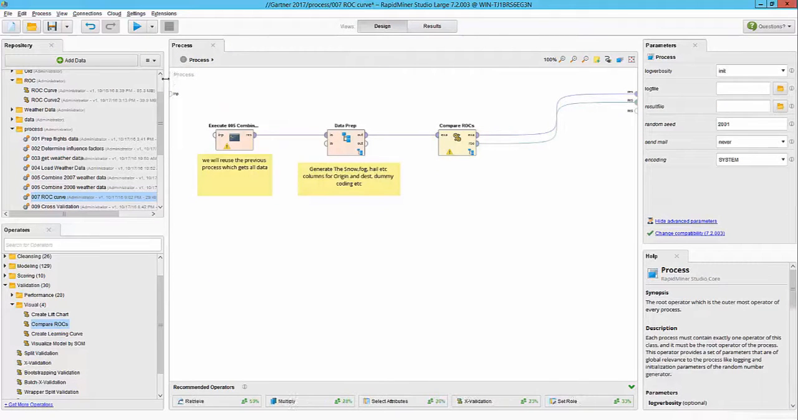So to execute this workflow like before, we're going to hit the play button. RapidMiner is going to go ahead and process the details, and then the result will be available as a ROC chart.